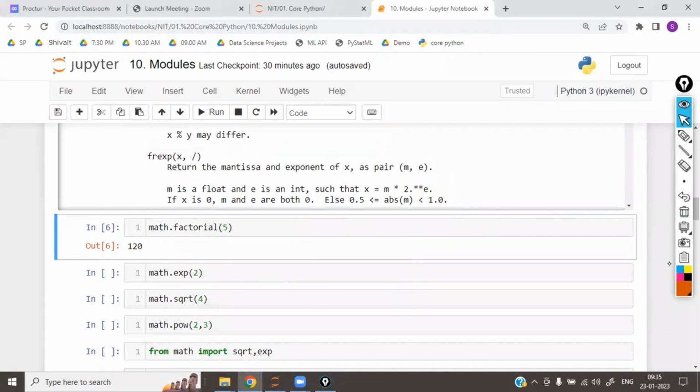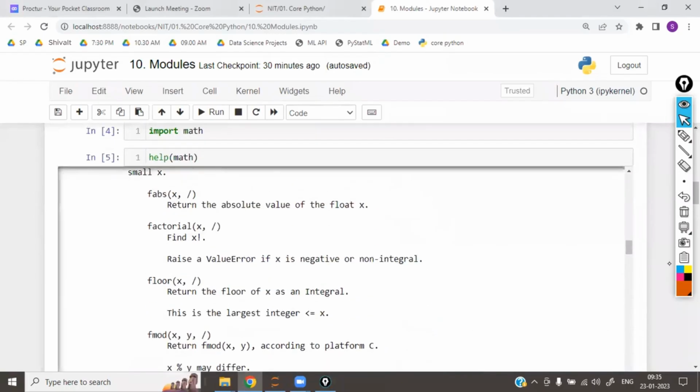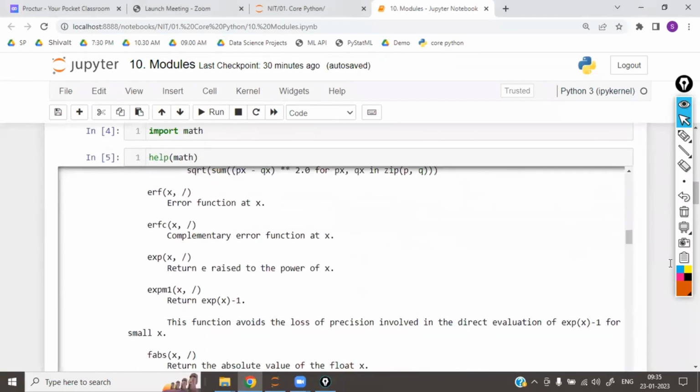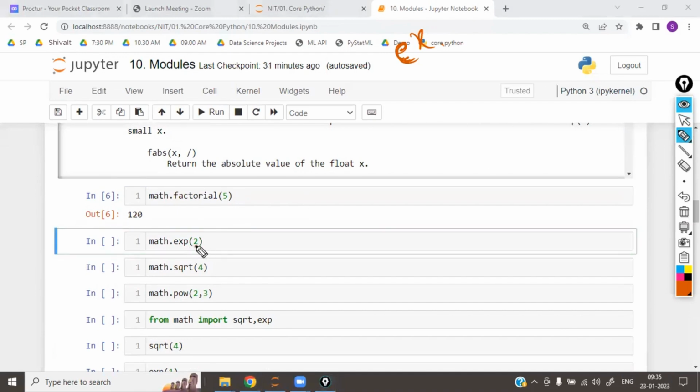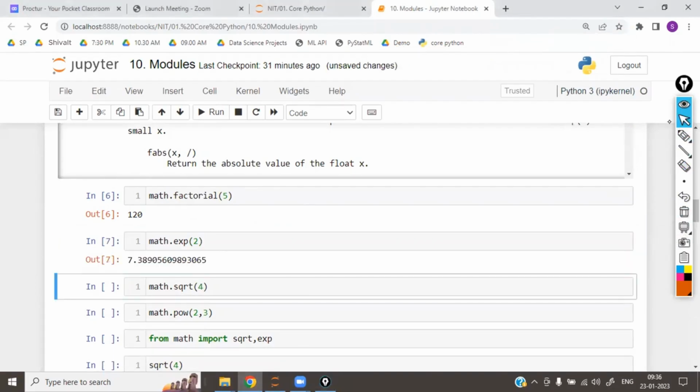Similarly, there is one more function inside this called exp. Exp means return e raised to the power of x. So here math.exp of 2. Whatever value you are entering is x, and it is going to return e power 2, that is 2.7 to the whole square. E means exponential e, which is nothing but 2.781. So it is just going to return the value.